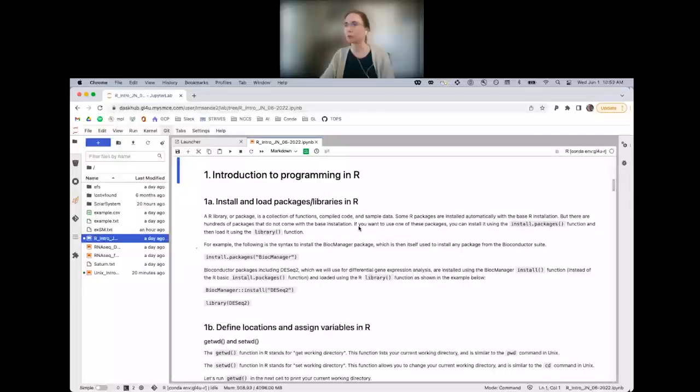As I said before, an R library or package is a collection of functions, compiled code, and sometimes it comes with example or sample data. There are some R packages that are installed automatically with the base R installation, but hundreds are not. So if you want to use one of the packages that doesn't come with the base R installation, you have to install it yourself using the function called install.packages.